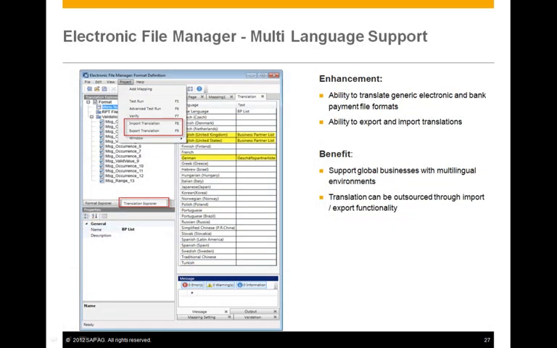As of Business One Release 9.0, the Electronic File Manager can create multilingual electronic file formats based on the selected display language in Business One. With this feature, it is now possible to translate the menu name, report file parameters, and validation messages of the electronic file format. With the import and export functionality, the translation process may also be outsourced. This new feature will really support global businesses with multilingual environments.